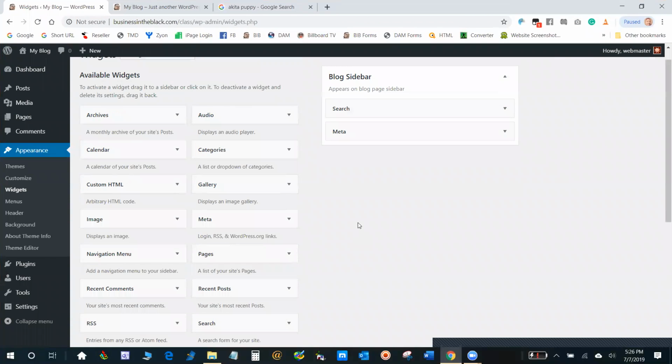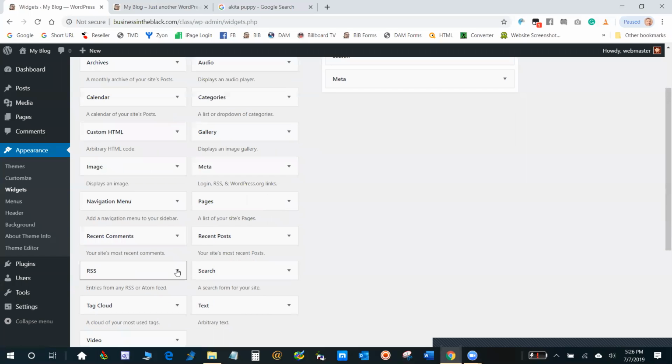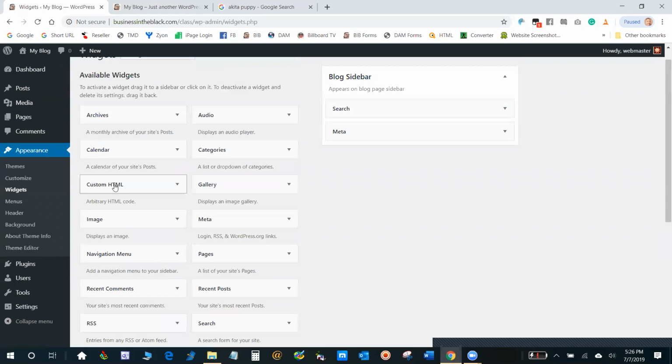If you had some HTML you wanted to put in yourself, let's say you want to put a video on the sidebar, and there's no thing that says put video in the sidebar. Well, we can use this HTML one, right here, see custom HTML? Throw that over there, and then we can put HTML in here.